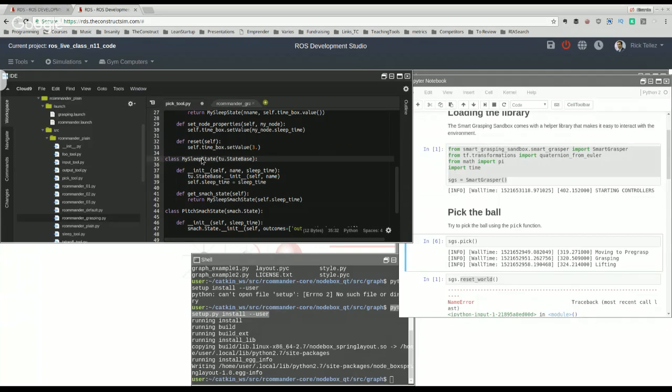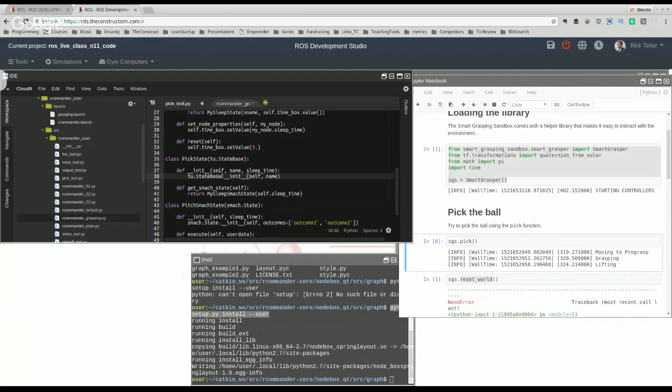So in this case, let's change the name here. Instead of my sleep, let's put pick state. Then we have the init. It initializes itself, and then we don't need this sleep time because we are not using the sleep time here. Great. And then in the get match state, instead of my sleep match state, we have to put the pitch match state that we have created before. So change it also, and that's it.